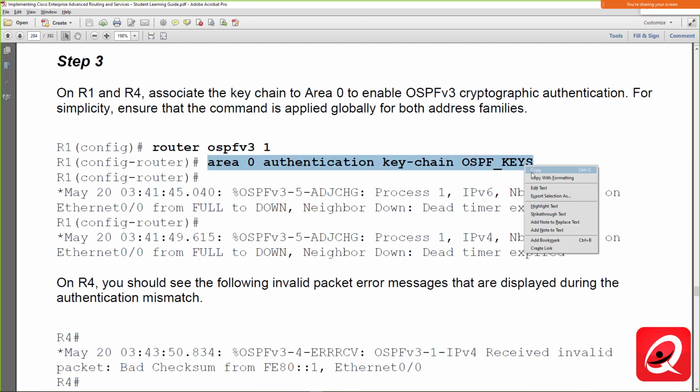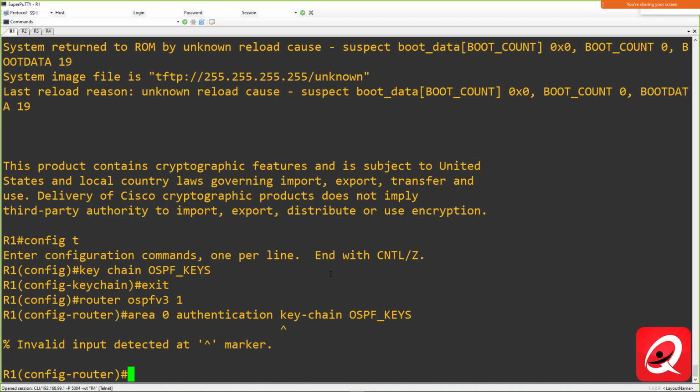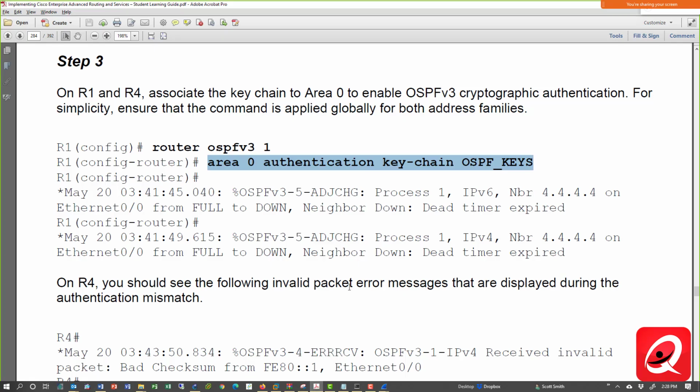Seems like it wants us to set up the IPsec SPI with this. Yeah, it didn't allow the keychain here. Yep. Yeah, it's a version issue.